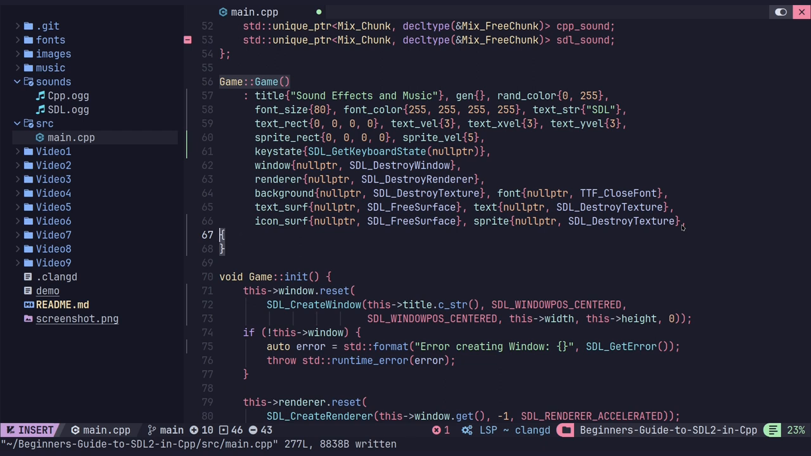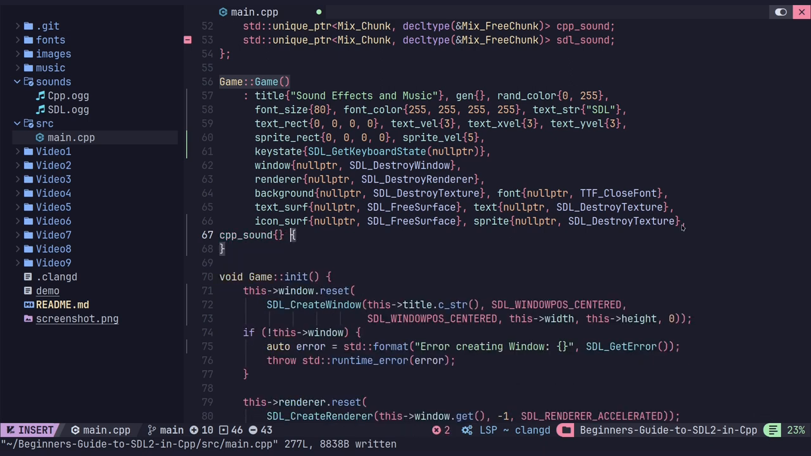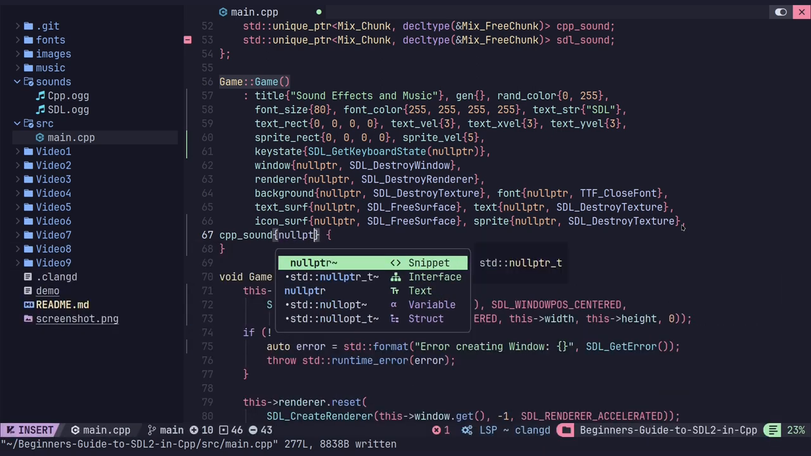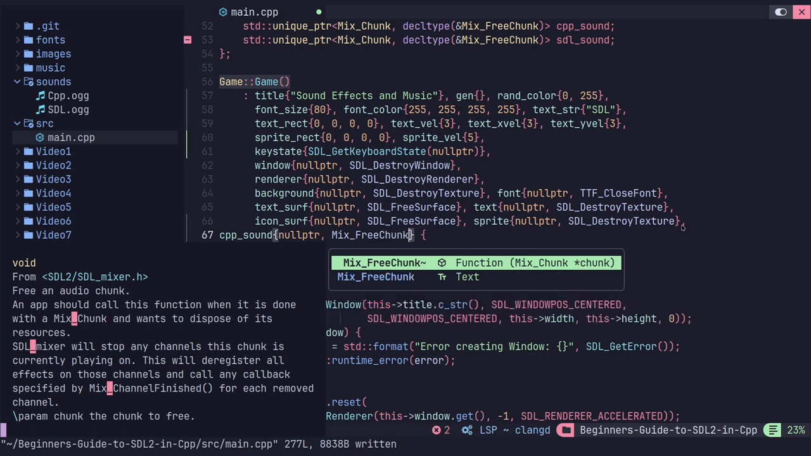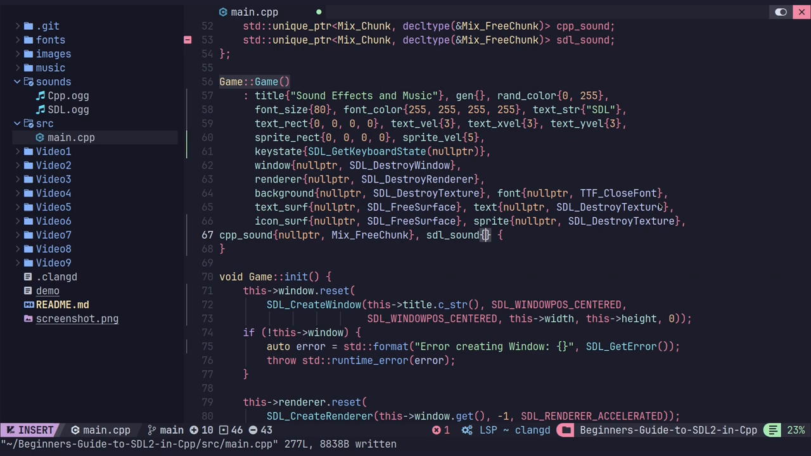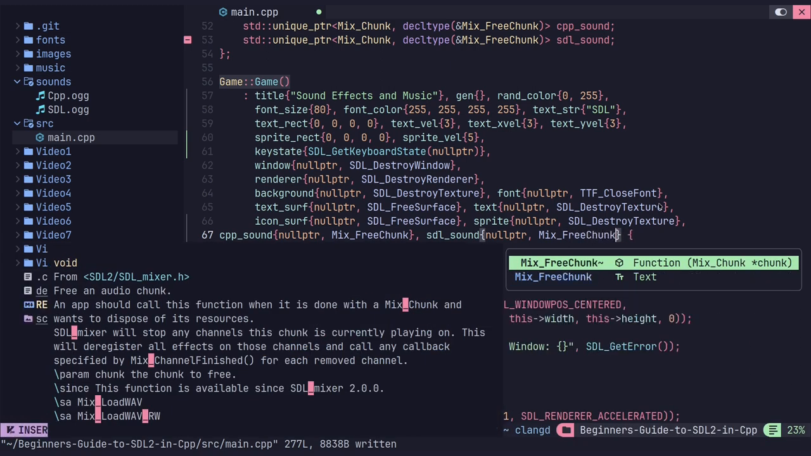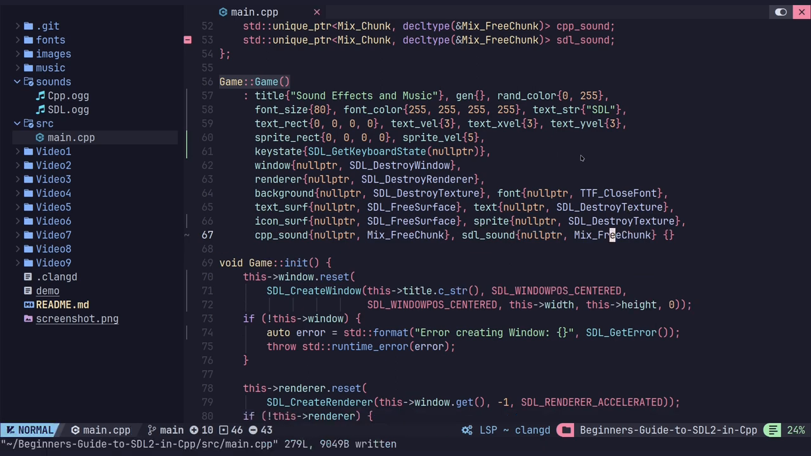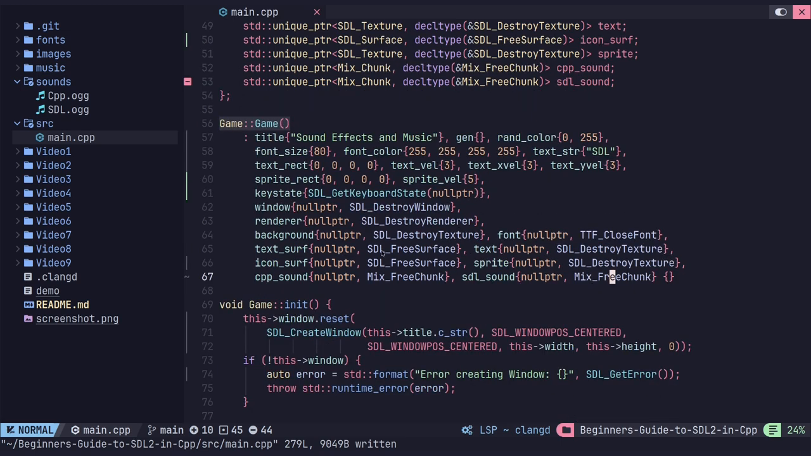And this one, I'm just going to let my formatter format it for me when I'm done. So this will be CPP sound. And that thing's messing me up right there. Go away. Okay, so this will be nullptr. And we're cleaning up with Mix_FreeChunk. And then the next one will be SDL sound. And that's also nullptr, and it's also Mix_FreeChunk. Okay, let's see if that cleans it up for me. Yep, there we go. So we have two new unique pointers, and these are both for Mix_Chunk type, and Mix_FreeChunk is the deleter, and we are setting them both to null.